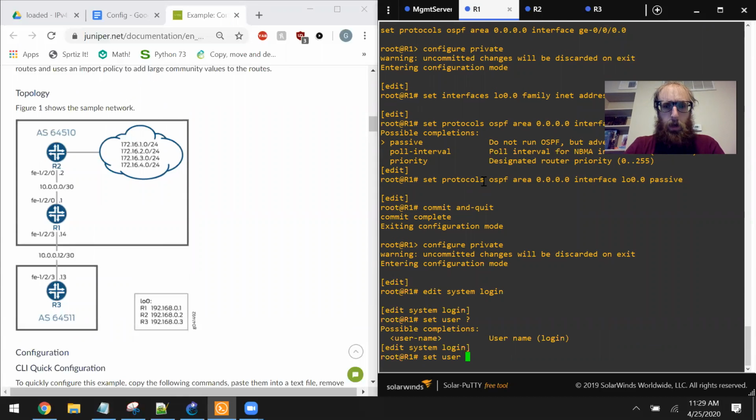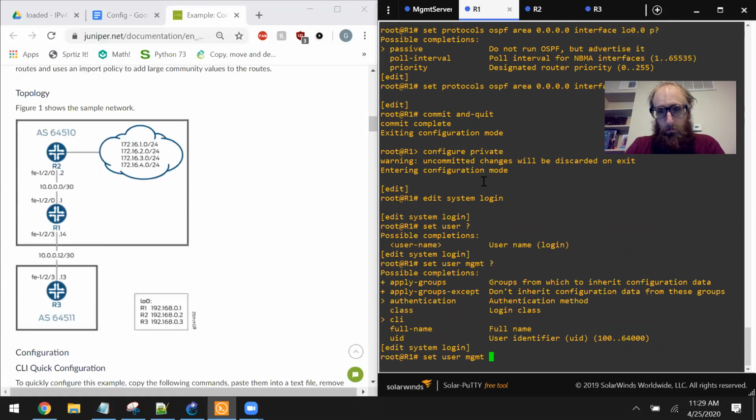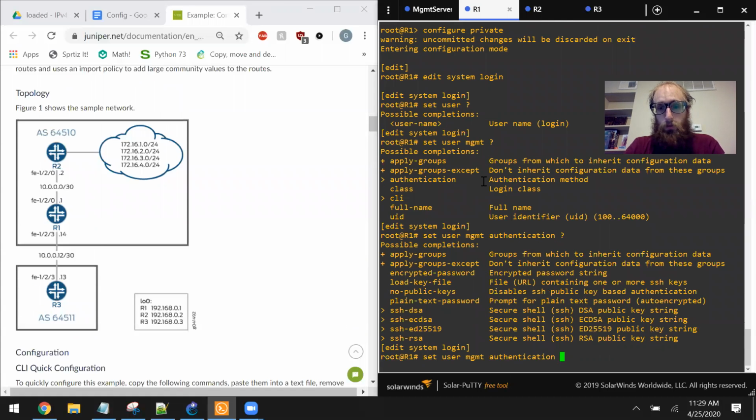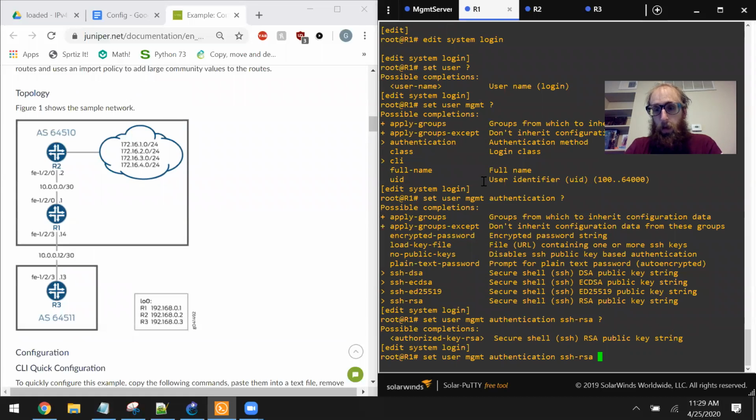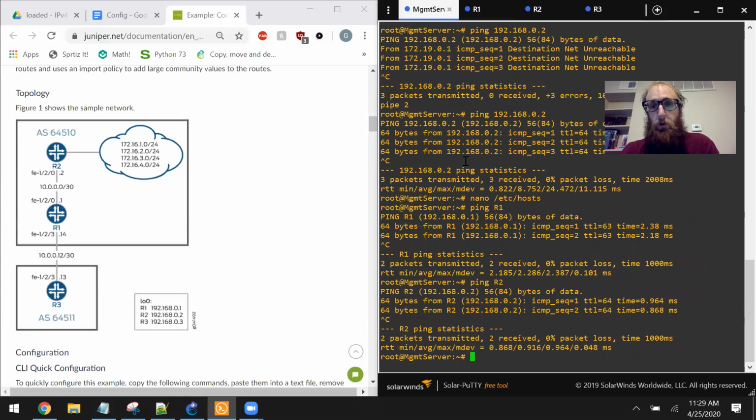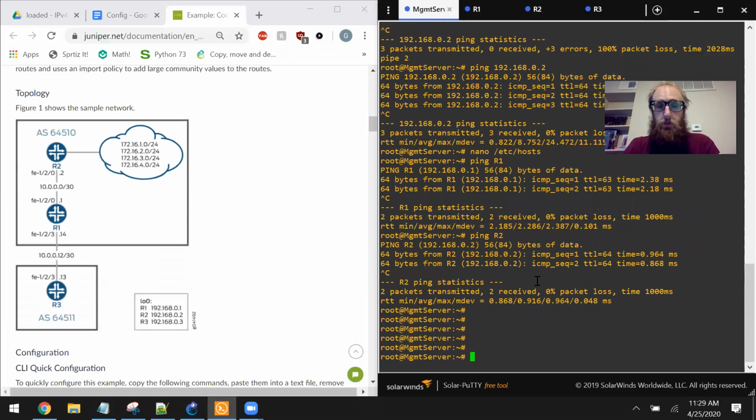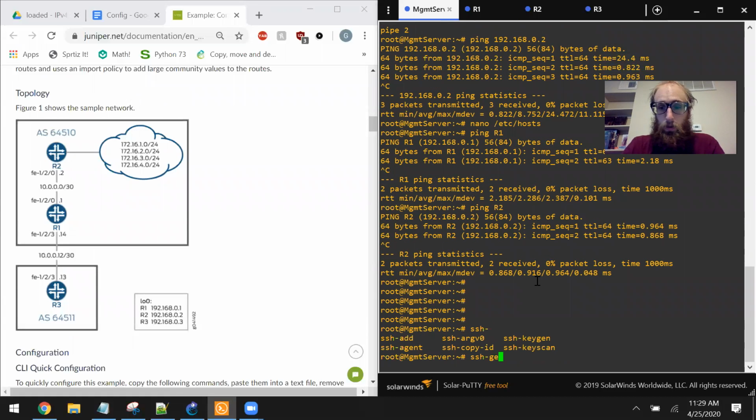And let's have the user be named management. And then for the authentication method, we're going to be using SSH RSA. And of course, we're going to need the string of the public key, but we don't have that yet because we haven't generated our keys. So let's generate those keys. So SSH, and then it's going to be keygen.